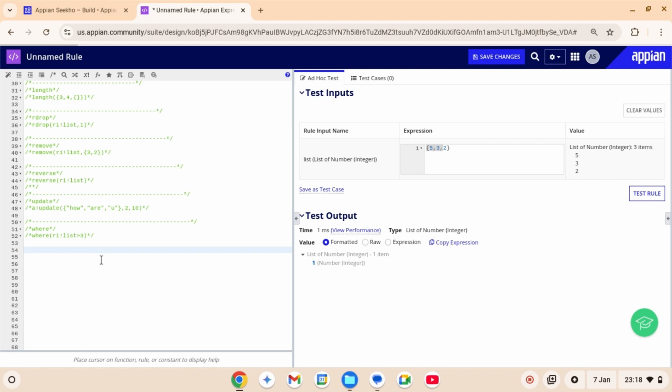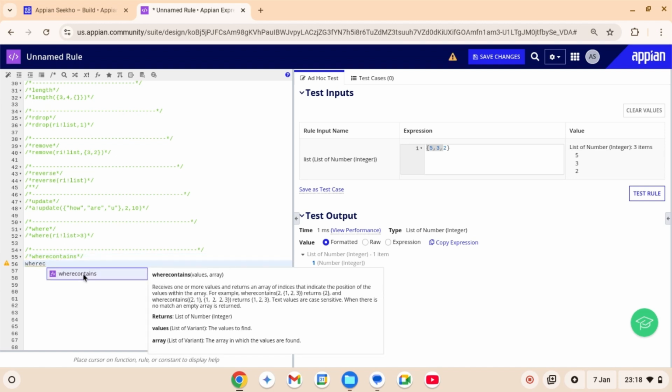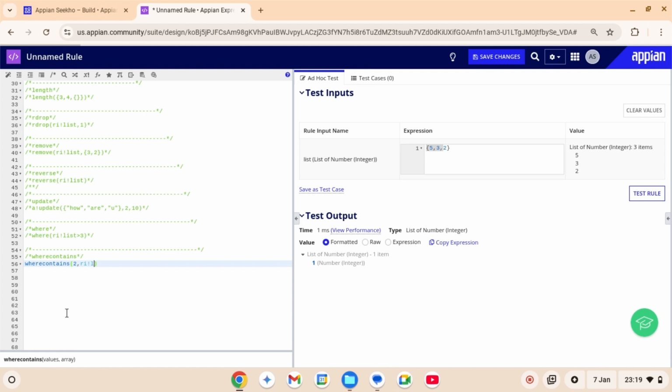Finally, let's look at the where contains function, which returns an array of indices that indicate the position of the values within the array. It takes two parameters: values, the values to find, and the array in which the values are found. We have a list of numbers and we want to find the element 2. In the list, it returns 3, which is nothing but the position of element 2. In the same manner, you can find the positions of multiple values in a list.